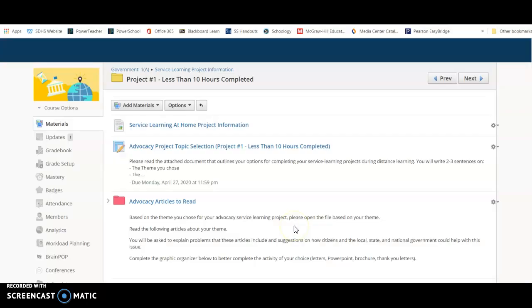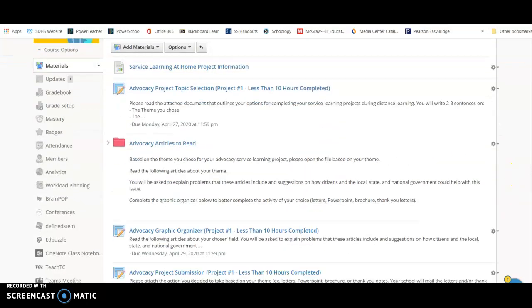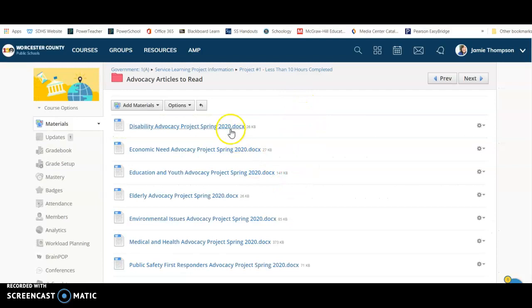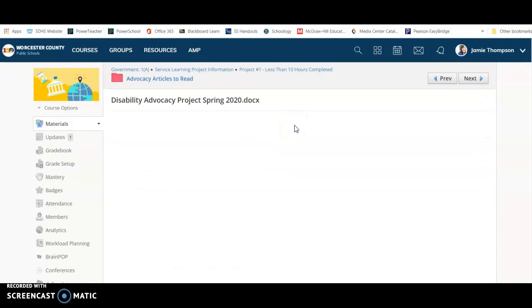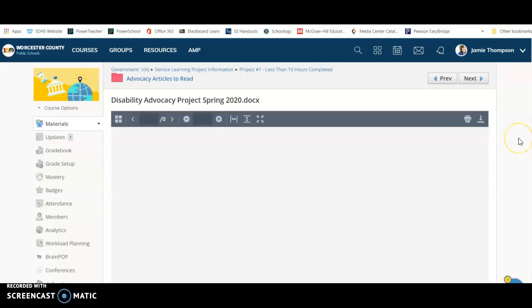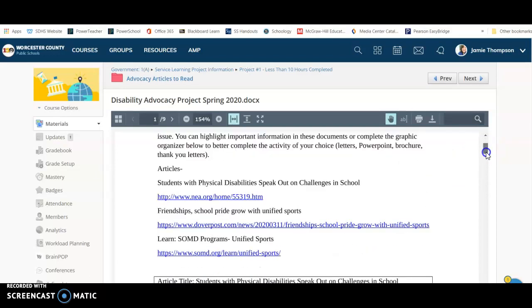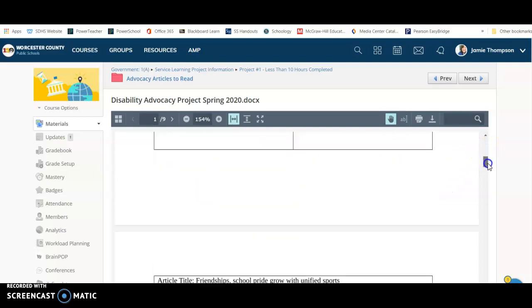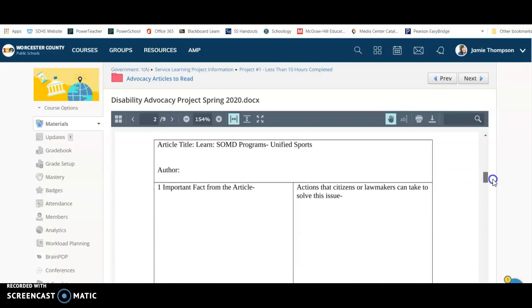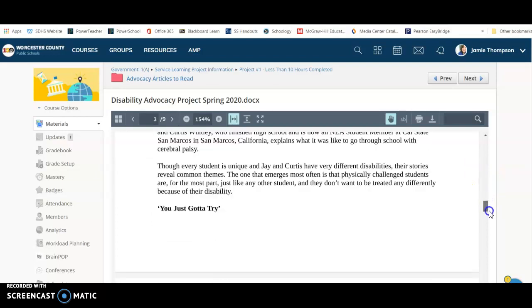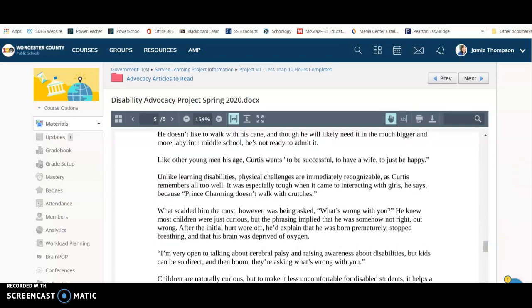Then what you're going to do is complete the assignment. So the first step is you're going to read some articles related to your topic. So for example, if you chose disability, I'll show you what that looks like. Okay, so if we open up the document for disabilities, it gives you just some directions. It gives you links to 3 articles to read. Then you have a graphic organizer for each article where you're going to list some facts and some actions. And then here are the articles themselves if the links don't work.